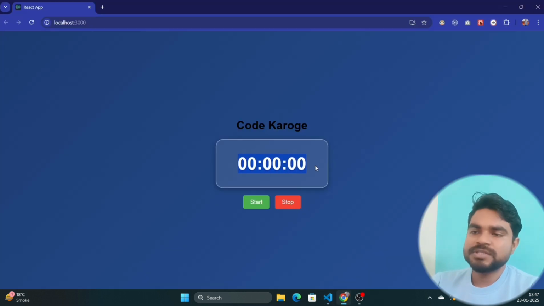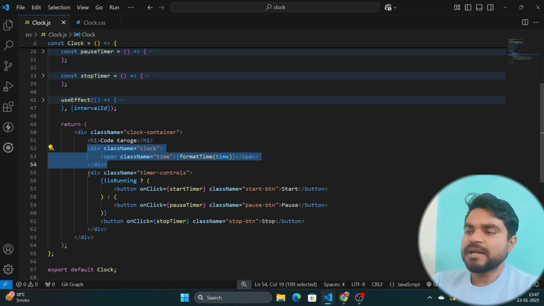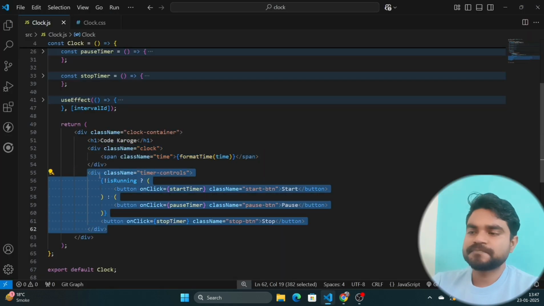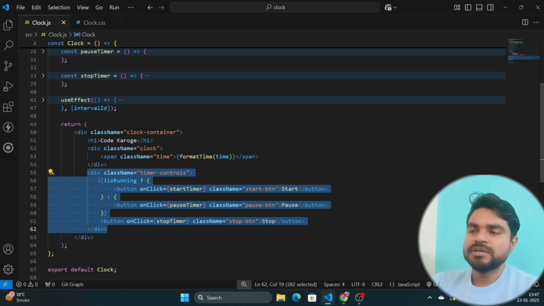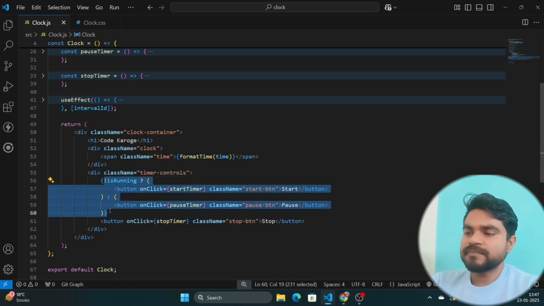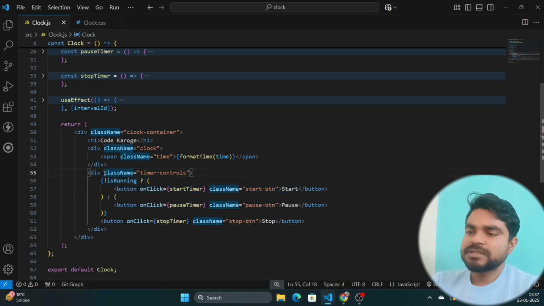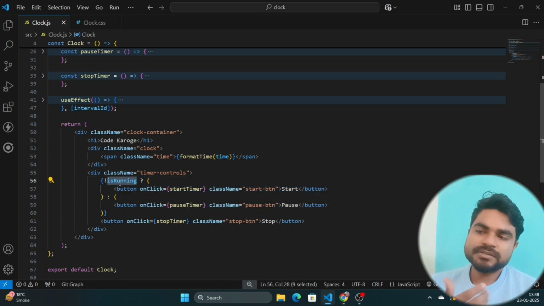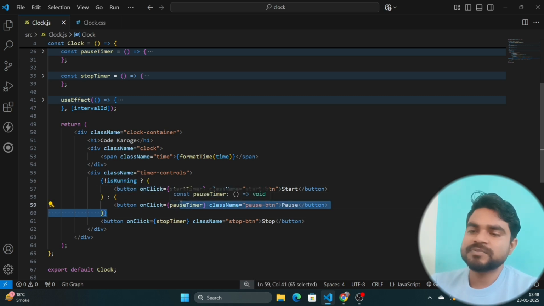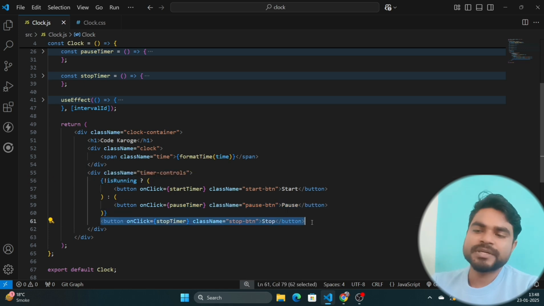The timer we saw here is because of this div. And after that we toggle the buttons: the start and stop buttons will be displayed because of this div. Inside this div there is an optional button: if the timer is continuing, we need to pause it, so we decide when to display the start button and when to display the pause button. This will be decided on the basis of this boolean value. And the stop button will be displayed always.